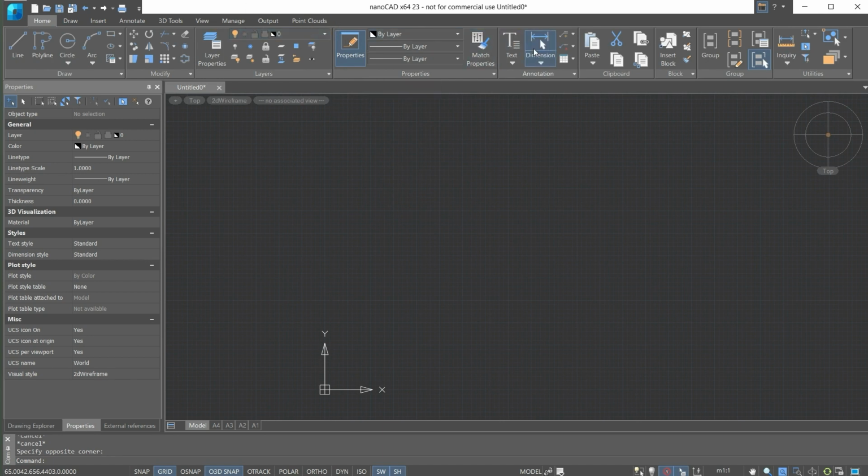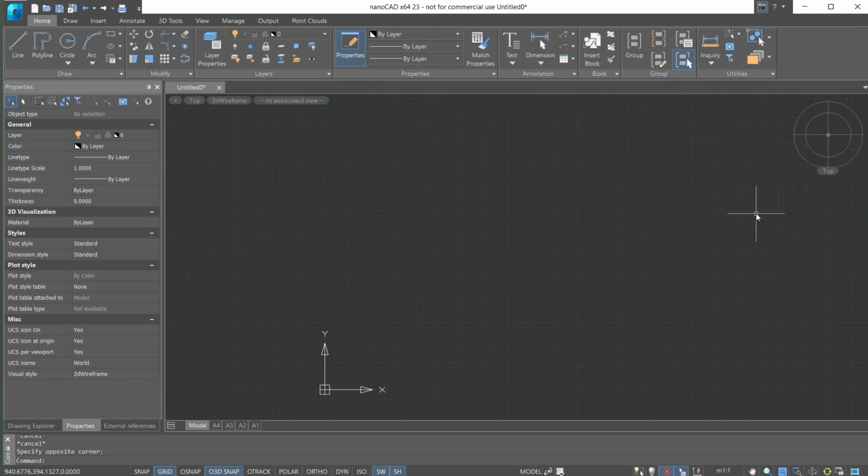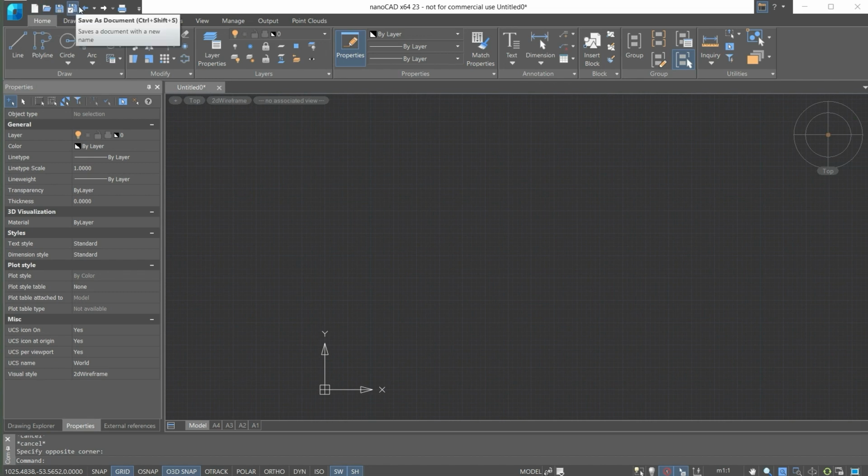Let's also remove the clipboard. Show panels, Clipboard. This way you can customize the appearance of the ribbon toolbar according to your needs. To save time, let's now familiarize ourselves with the Quick Access Toolbar. The Quick Access Toolbar contains elements that are most frequently used in work such as opening, saving and printing drawings, as well as undo and redo commands.